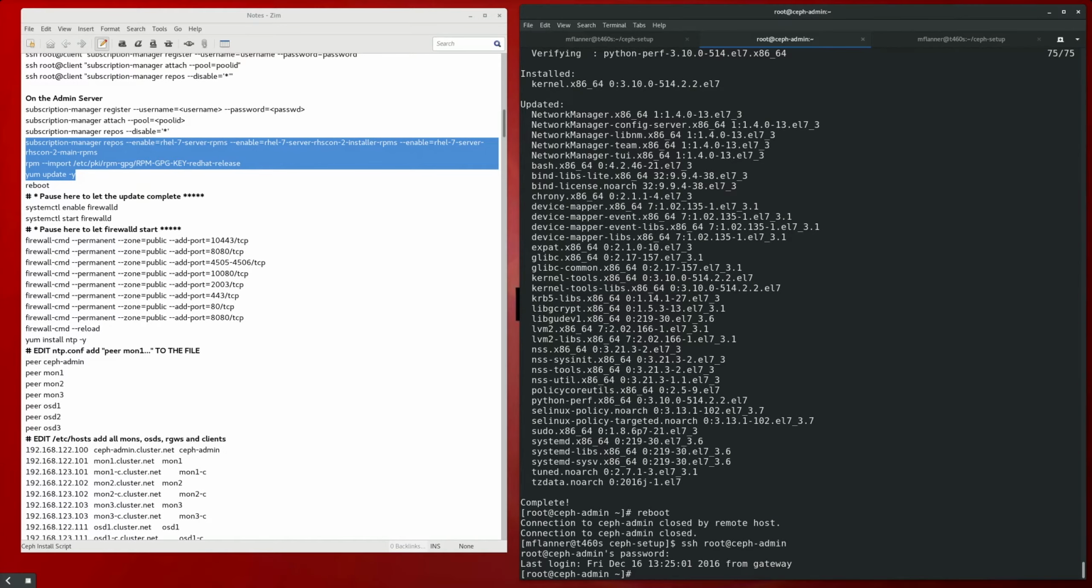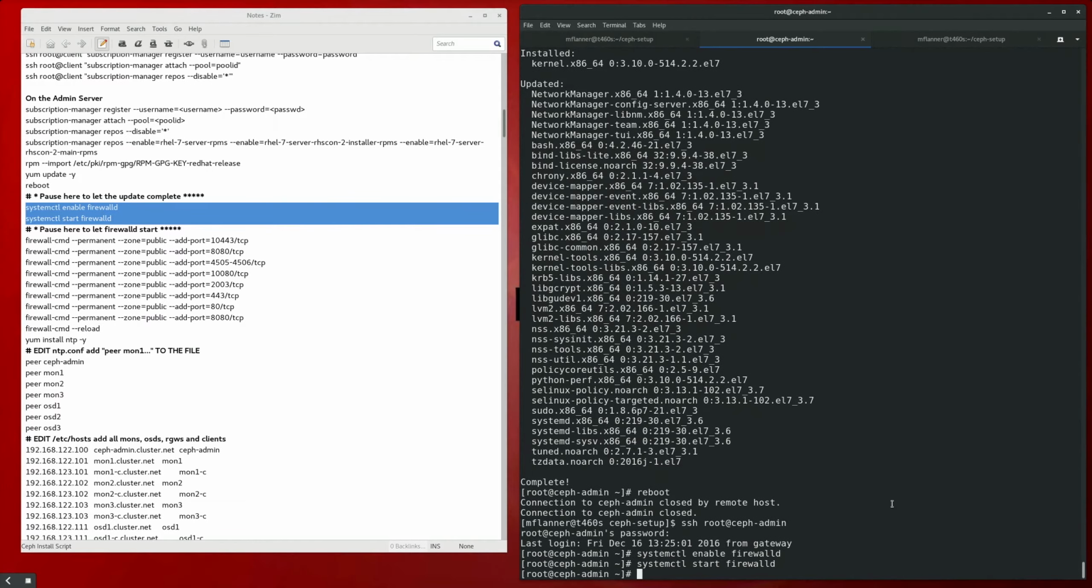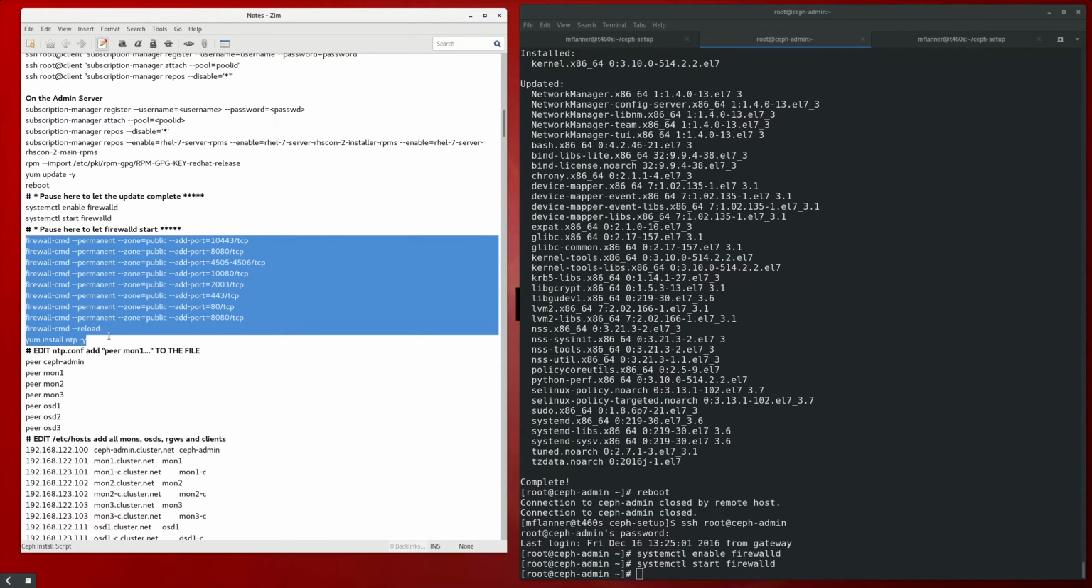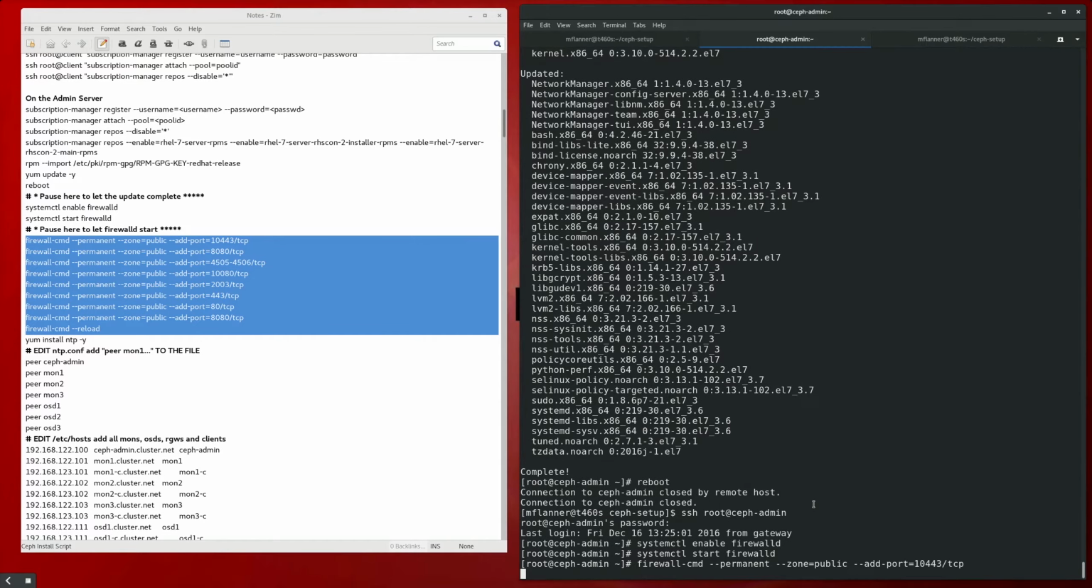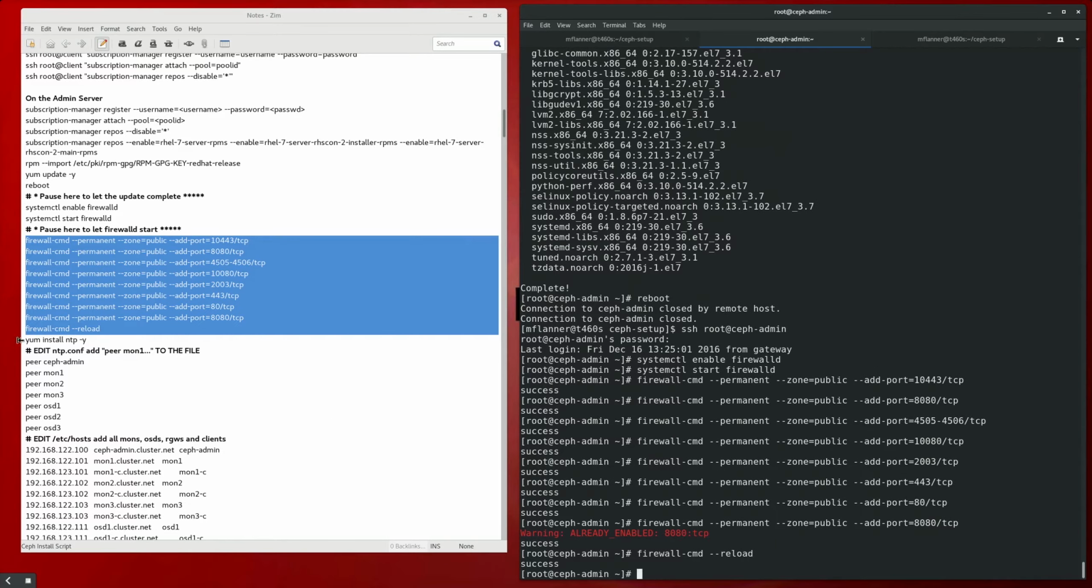After the system comes back, we ensure the firewall is running and is enabled. And then we update the firewall settings, opening the appropriate ports for the admin server. And this error or warning is a typo. I already opened 8080.